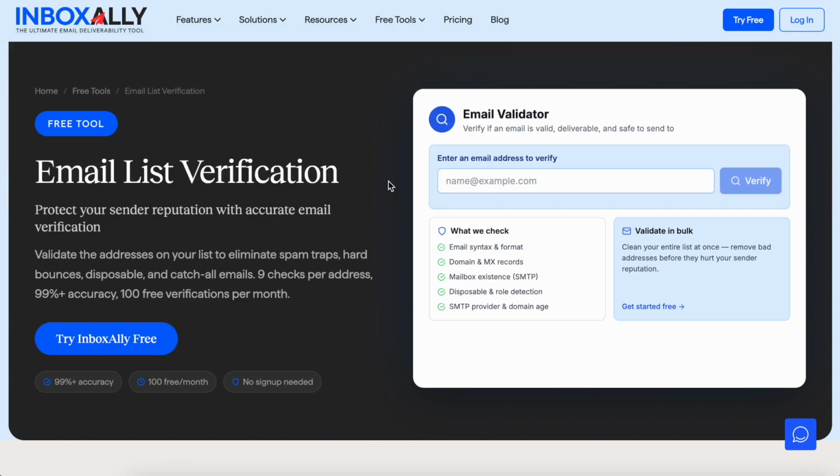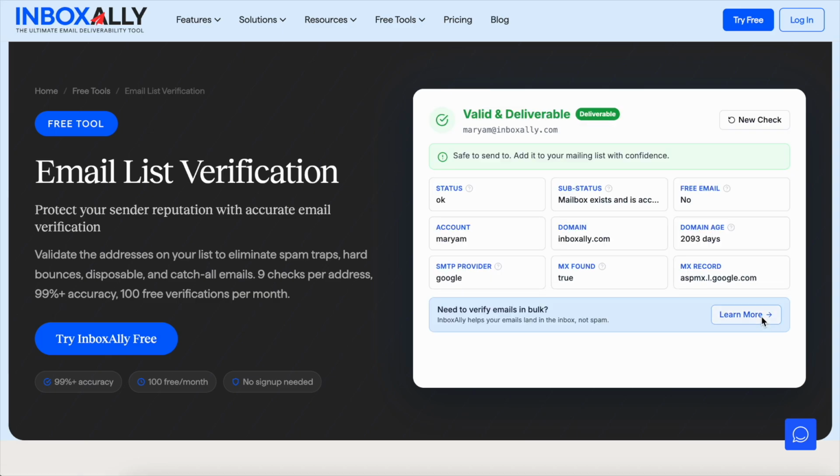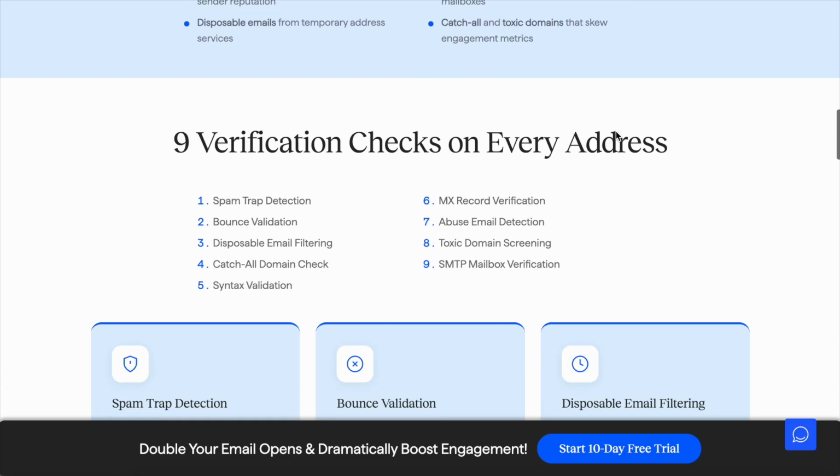Right here on the main page, you can paste a few email addresses directly into the box to test them out. The tool runs 9 different checks in the background, like verifying the syntax and checking if the mailbox actually exists.